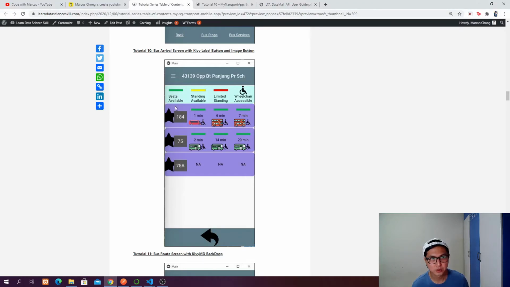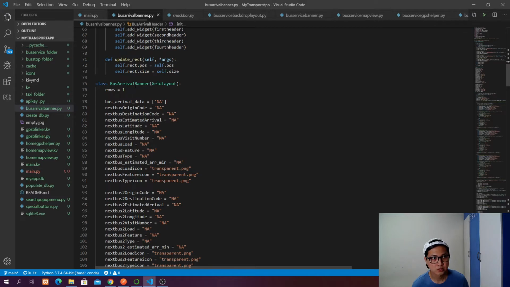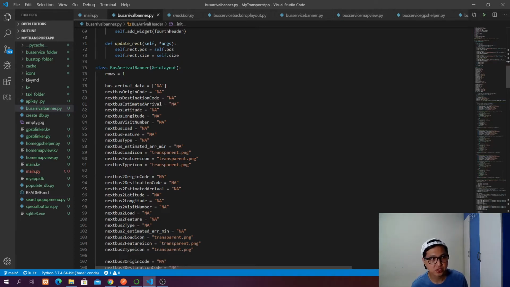Then we come to a more complicated one, which is this one. So when you are calling, you actually want to call this BusArrivalBanner in the main.py. We are going to instantiate it, and then we are going to pass some arguments or variables into this banner, and then after that we are going to do something here. So what I'm going to do first is I define it as a row, because it's a banner, it's a row, and then I'm going to define some default values.